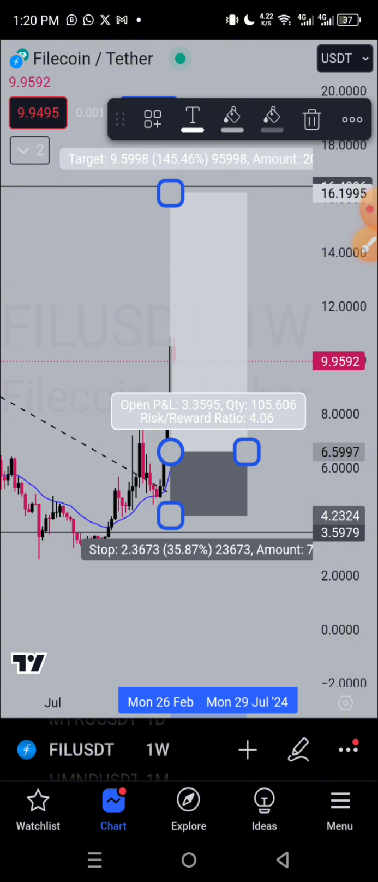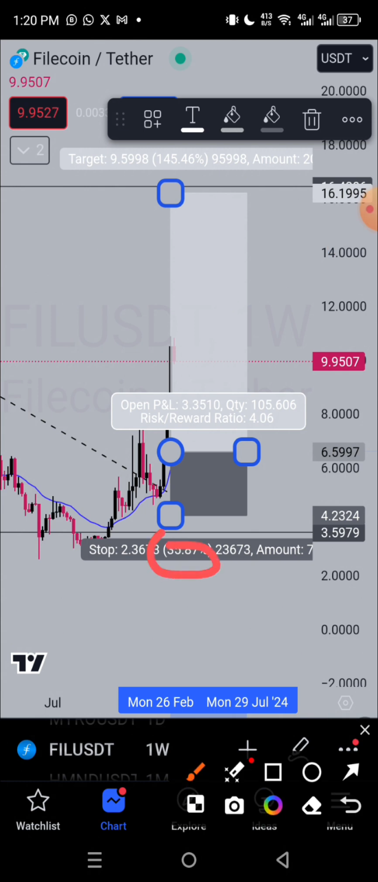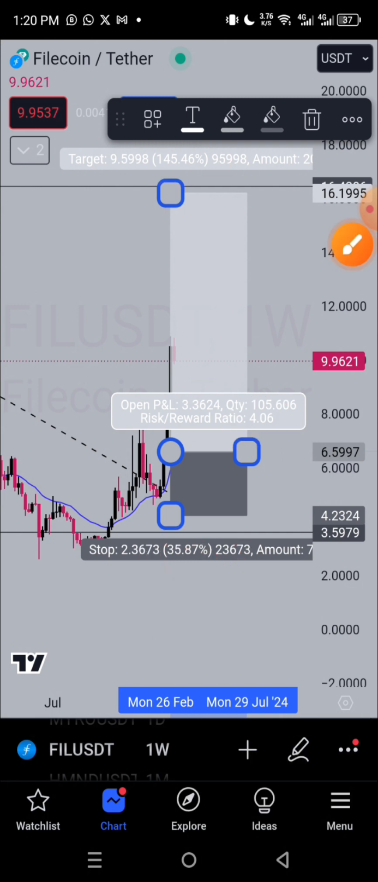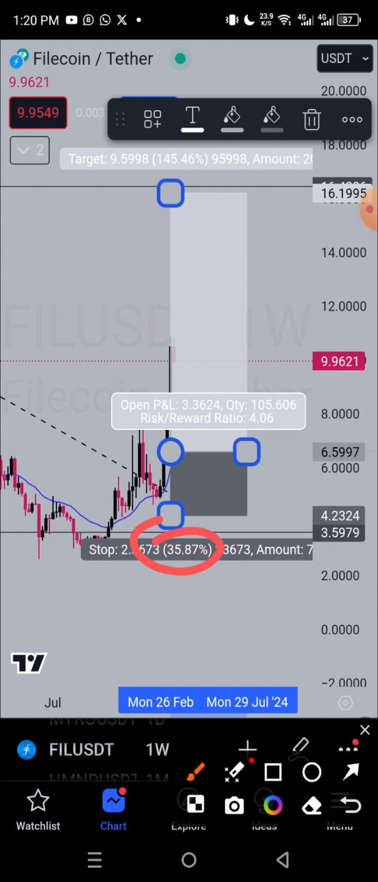So now you can read the data. What I can see from this data is that below here, it is 35% I'm losing. And if I'm winning, I'm gaining 145%. And the ratio, that is the risk to reward ratio, is 4. Meaning that if I lose this percentage, I will get 4 times that percentage, which means if my stop loss is $1, I will be making $4.